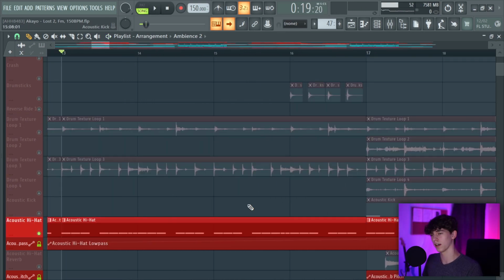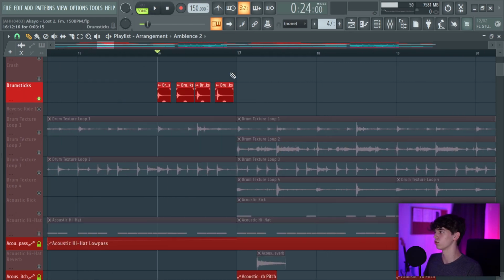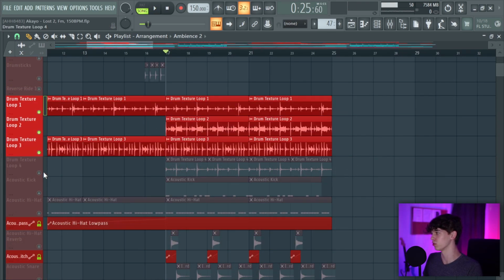An acoustic hi-hat that's fading in with the low pass. This is creating tension. A little drumstick fill. And then stacking on top of these two main texture loops, we have two more.